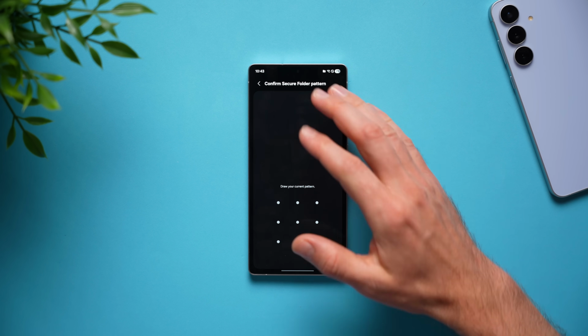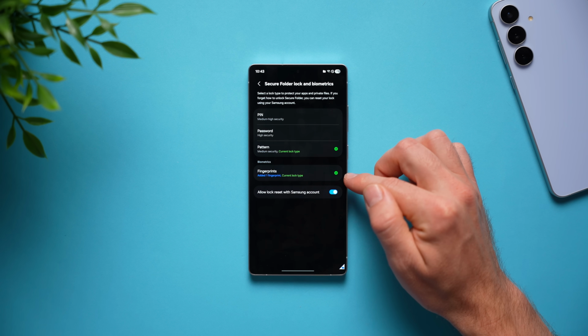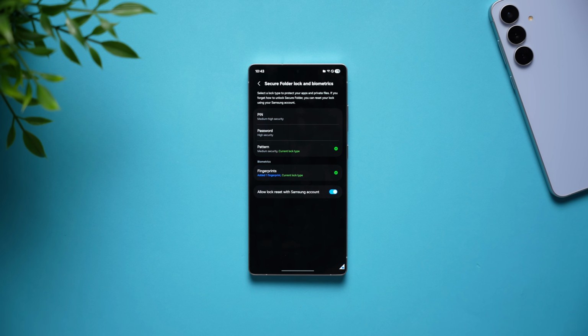So tap into here. I already have mine set up, but you're going to want to create a PIN, password, pattern, or use a fingerprint to unlock your Secure Folder. And these will use a different PIN, password, or pattern than you use to unlock your phone. So you can create a unique one for your Secure Folder. So if anybody knows how to get into your phone, they at least will not know how to get into your Secure Folder.